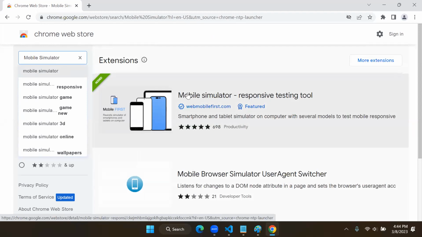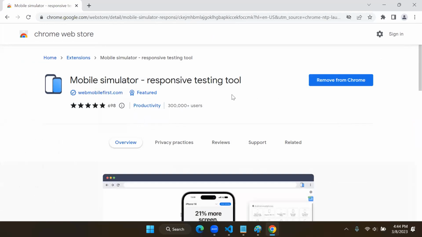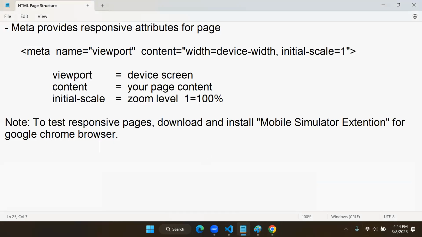You select this mobile simulator, and there will be an option, add to Chrome. I already added it to my Chrome. It is showing remove from Chrome. You will get a button here, add to Chrome. You just click it, it will add to Chrome. When it is added to Chrome, you can test your pages in the simulator. So you can download from here.